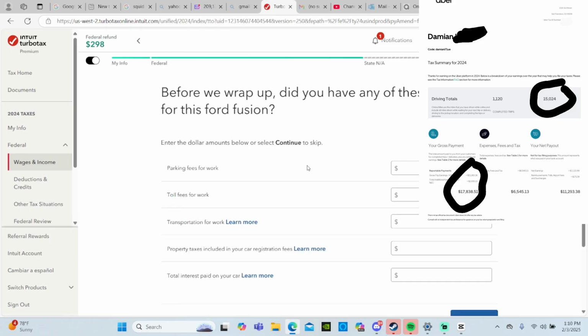And then if you guys have any parking fees for work, maybe if you parked your car somewhere like an apartment complex and for some reason they gave you a ticket or something, toll fees for work. I wouldn't put toll fees. Well, for me, because we already get reimbursed for the tolls, but it's up to y'all. As I said, I'm not a tax expert for this.